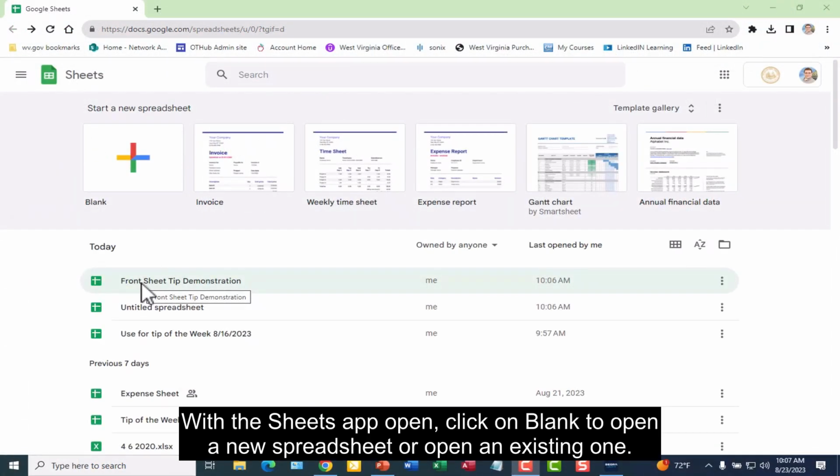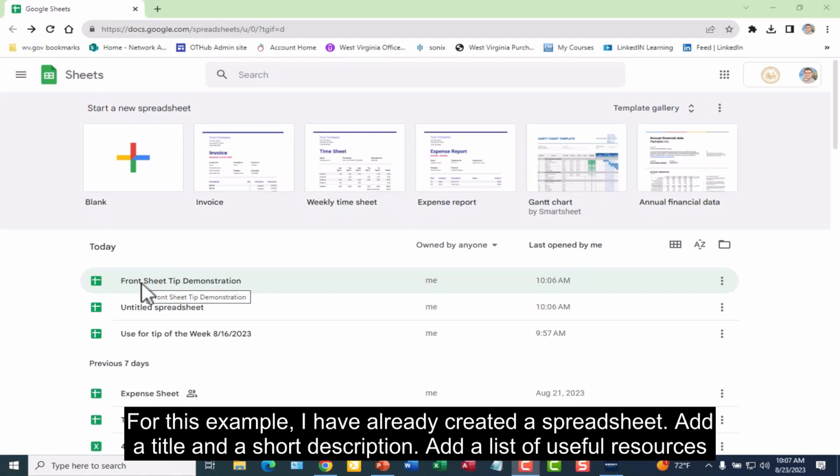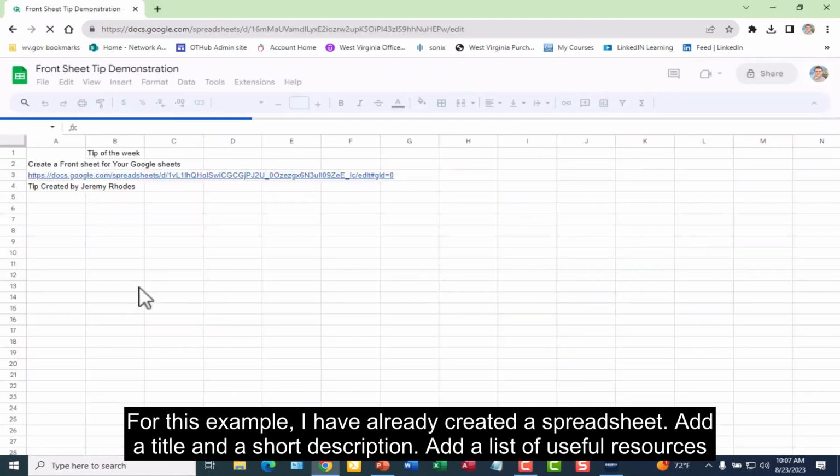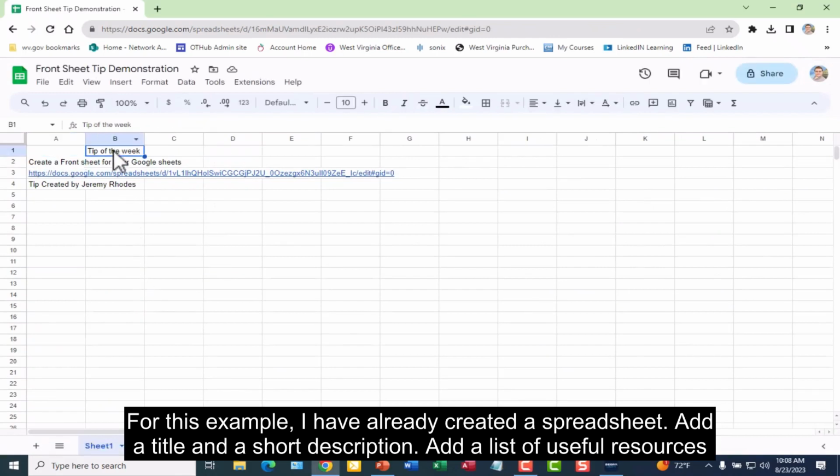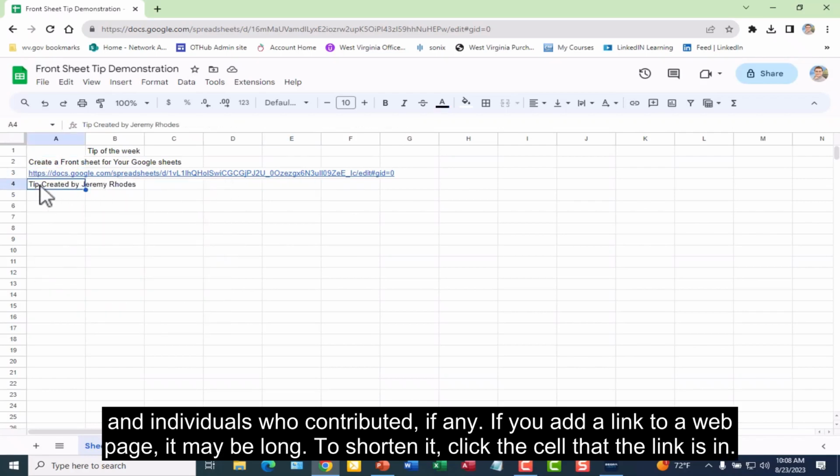With the Sheets app open, click on blank to open a new spreadsheet, or open an existing one. For this example, I have already created a spreadsheet. Add a title and a short description. Add a list of useful resources and individuals who contributed, if any.